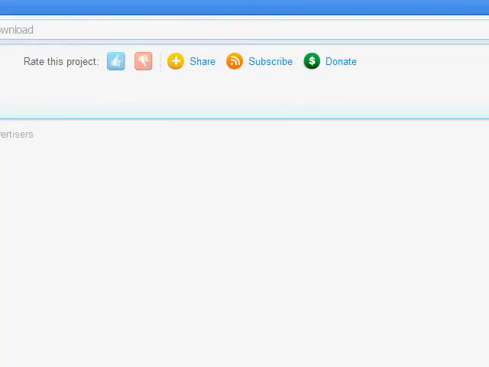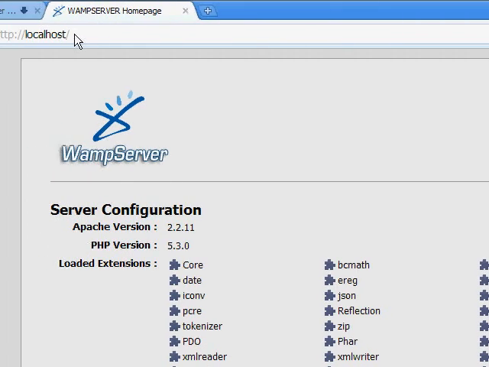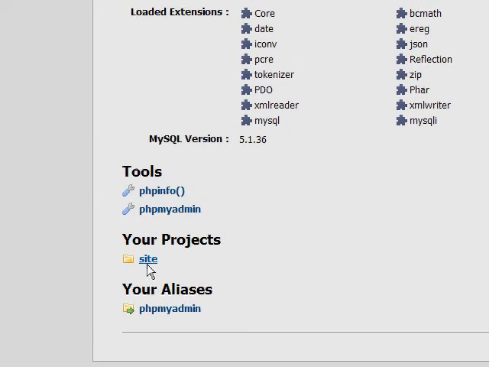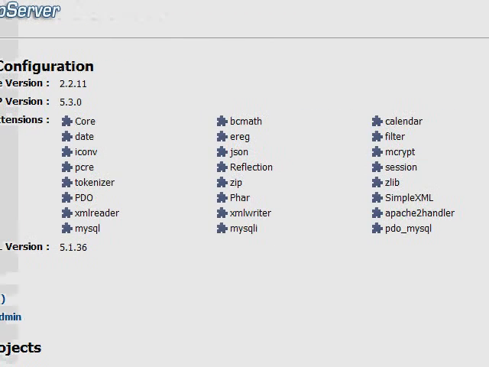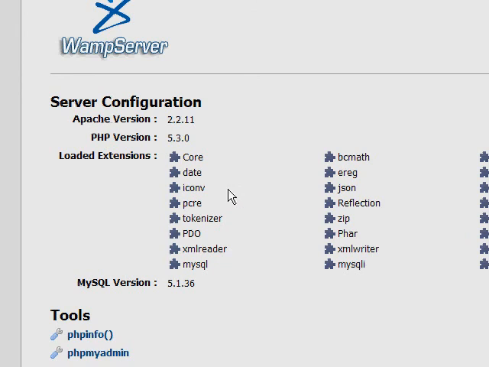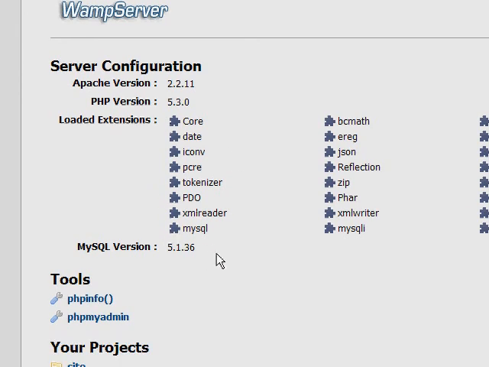Now that you've done that, you should be able to go to localhost and see something very similar to this, except for this, I just added that to test it. And all these things you can completely ignore. That's just them showing you what extensions you've loaded. And now you're ready to start developing for your website.